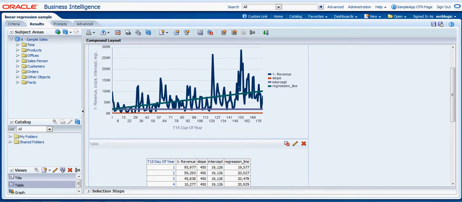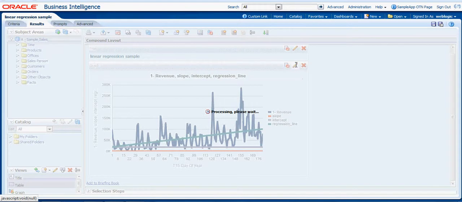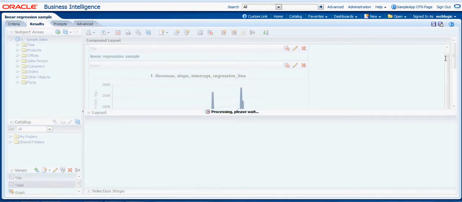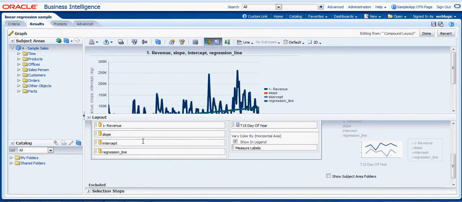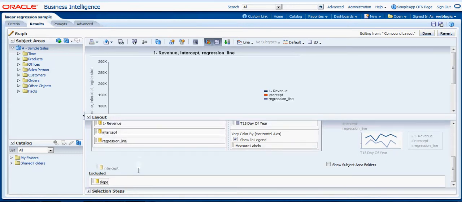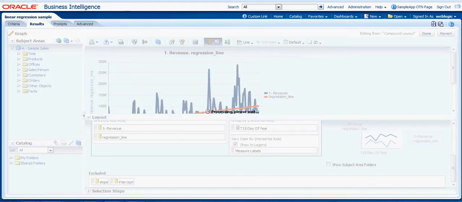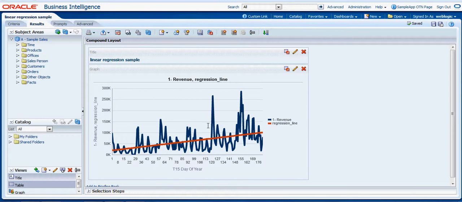And you can see in green we have it. So you can just quickly clean this up and remove the slope and intercept because you really don't have any use for those on your chart. And that is how you do it.